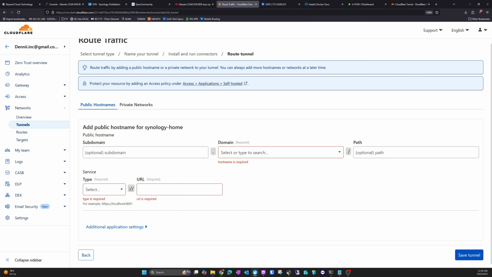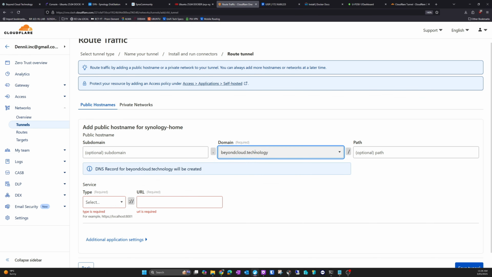Now this is where all the magic happens. Now, I think I forgot to mention at the start, you have to be using Cloudflare as the name server in order to do this. So Cloudflare must be at the core of your setup. I'm just going to pick, let's pick that one there.